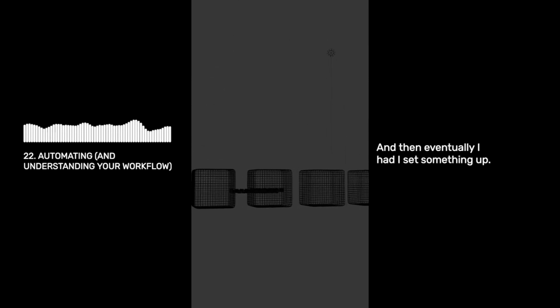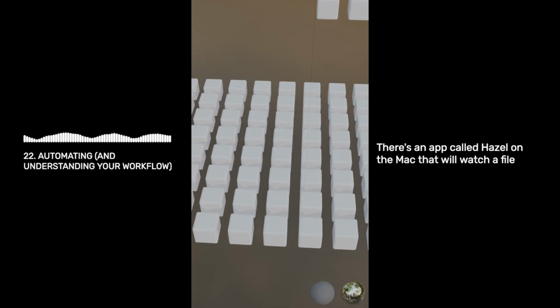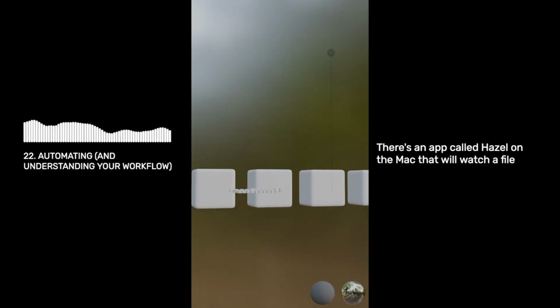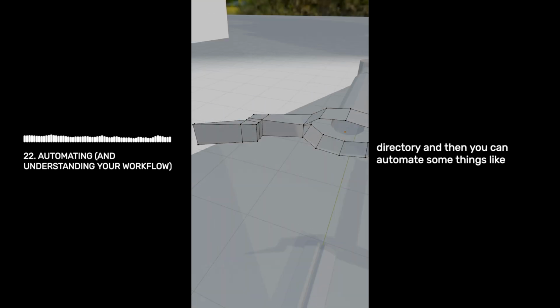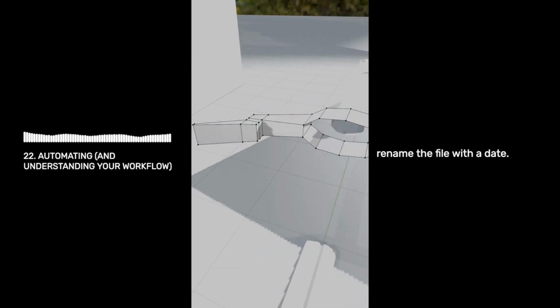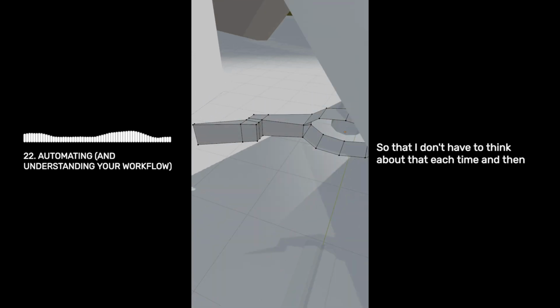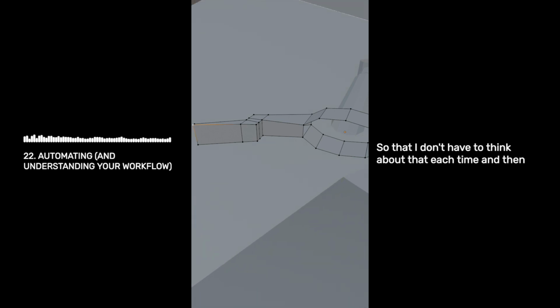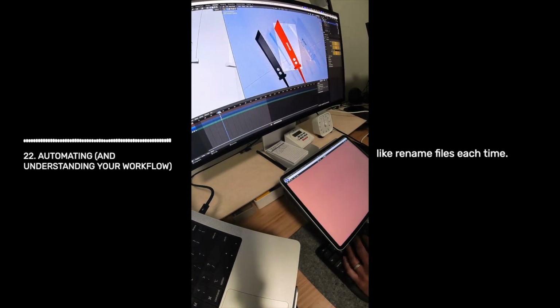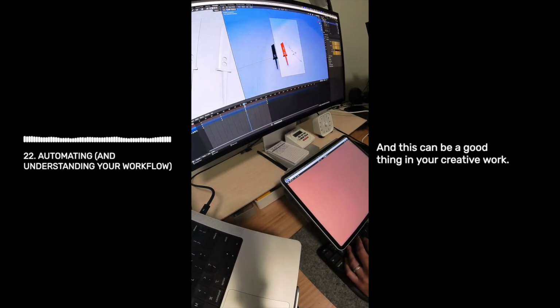And then eventually I set something up. There's an app called Hazel on the Mac that will watch a file directory. And then you can automate some things, like rename the file with a date. And that's what I did, so that I don't have to think about that and rename files each time. And this can be a good thing in your creative work.